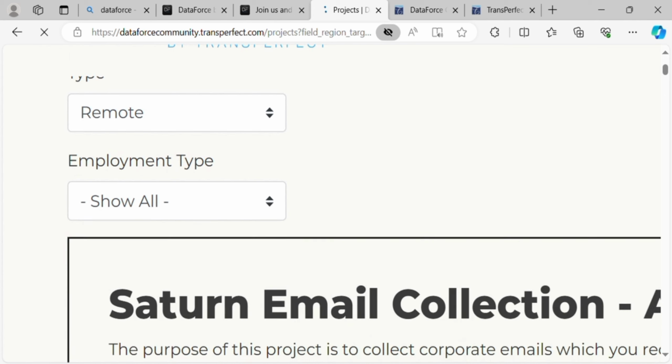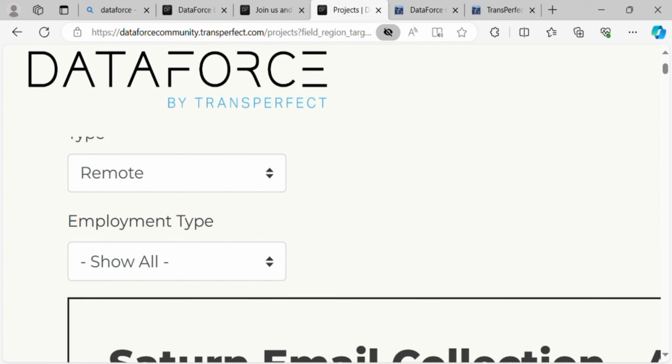Employment. Now for the employment type, do you want a gig or a project? Do you want a contract? Do you want it on a freelance basis, or do you want full-time employment? However, we can just put show all so that we can explore as much as we want.